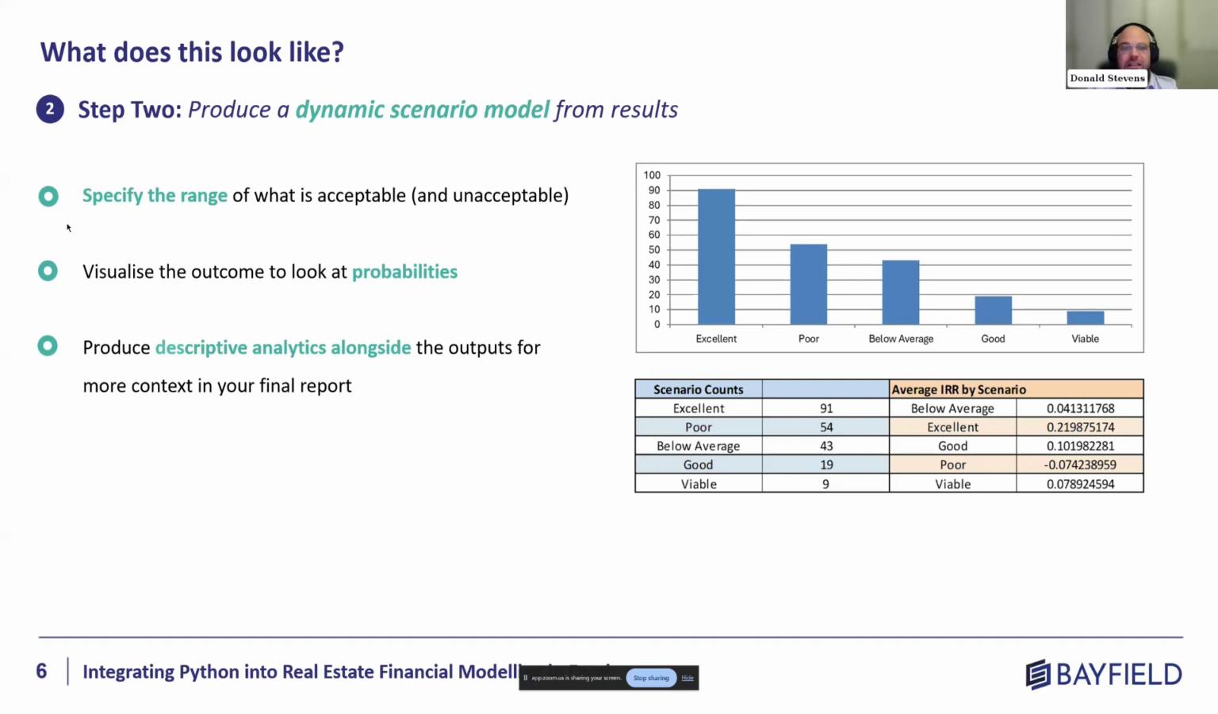And you specify those ranges yourself. And based on the sensitivity table, that multivariate sensitivity table you've now created, you can group them into viable, good, below average, poor, and excellent, and at the same time produce descriptive statistics of each of those samples. So for example, here in this instance, excellent is 91 out of all of the iterations in the sensitivity table that we've used. 91 of them are excellent, and it's got an average of a 22% IRR. I definitely want to invest in that property.